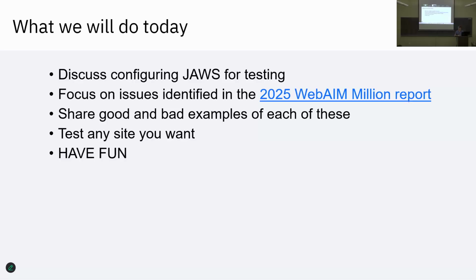So what are we going to do today? I think I already covered this. The last item is the most important. We're going to have fun. We're going to discuss configuring JAWS. I think I'm going to skip that part and get into the meat of it. And we're going to focus on issues identified in the 2025 WebAIM Million report. Anybody familiar with that? If not, I'll let you know. It kind of identifies the top sort of issues that we see on websites today. I'll have some bonus content for you. And we're going to go over good and bad examples of things, and some in the middle that I'm going to see what you think. And most importantly, all in caps, hopefully we're going to have some fun here and learn something. That's what I hope anyway.